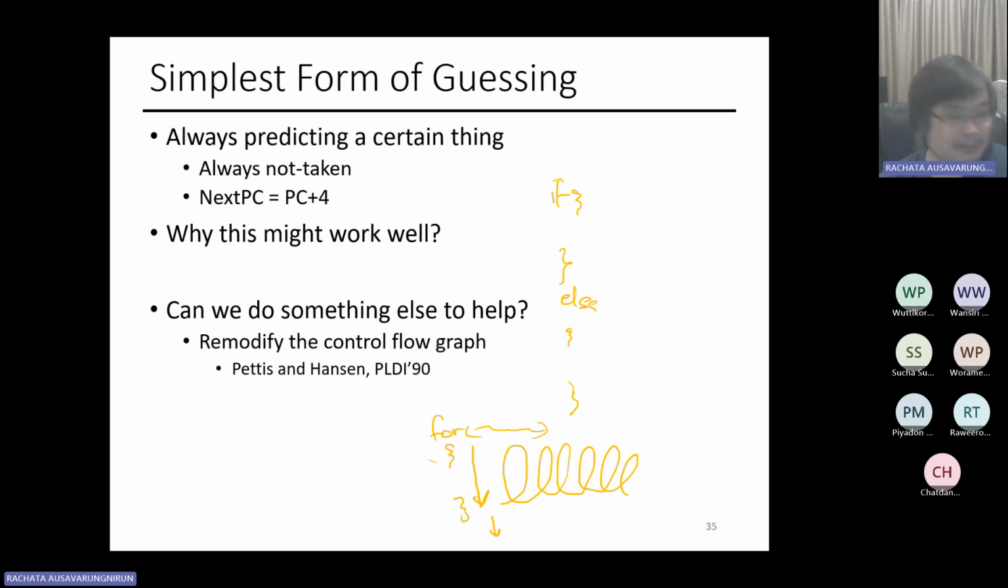So something that you can do is maybe you can use a compiler. And if you know that the machine always predicts certain things, you then optimize the compiler to change your assembly to make it more friendly toward the hardware. So that's the solution proposed in like PLDI in the 1990s. The downside of this is, again, it's too simple in most cases. It might not work that well.